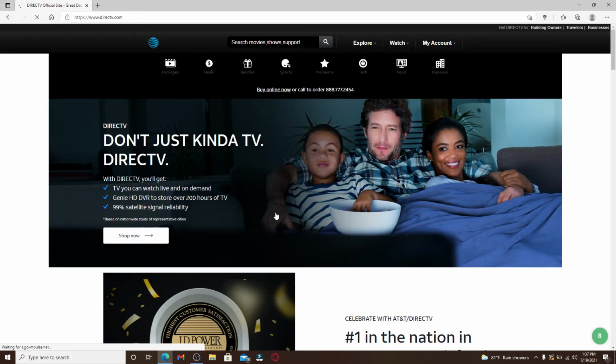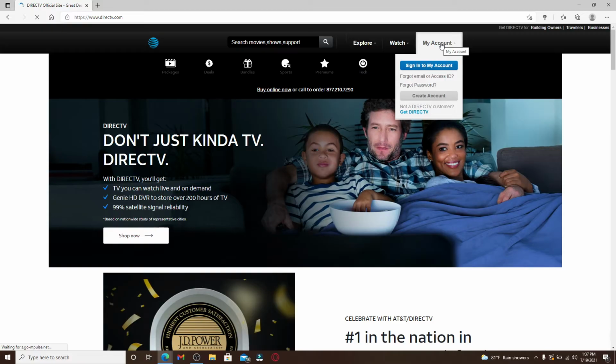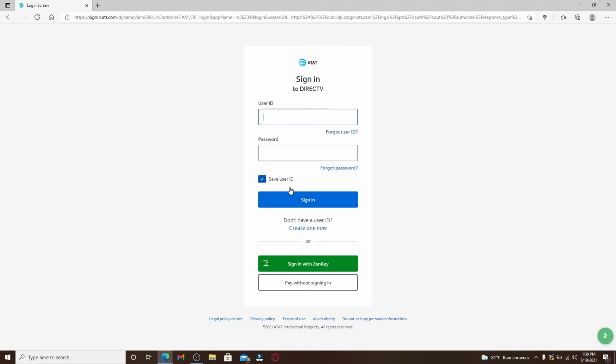If you don't have an account yet or you're not subscribed to DirecTV, then you can go ahead right now and click on the My Account button and click on Create Account from the pop-up. If you already have an account and you'd like to log into it, then click on Sign into My Account button from the pop-up, and soon after you do that, you'll open up a new page. You can see that the sign-in area of DirecTV has appeared on the display.